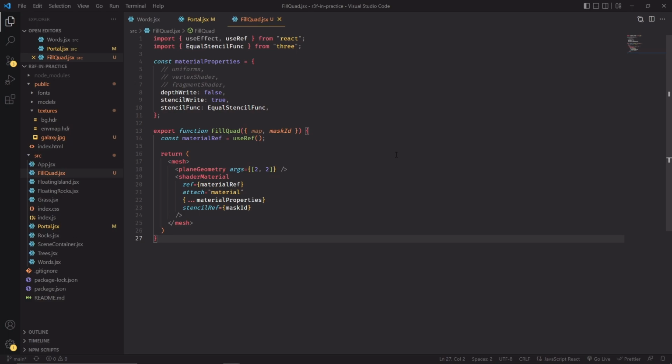Now, the twist is that we're going to use the stencil buffer that we have computed previously to only draw on the cells that are marked as one. So even if this plane fills the entirety of the screen, the only region that will effectively be drawn will be the one that is contained in the mask mesh of the portal.